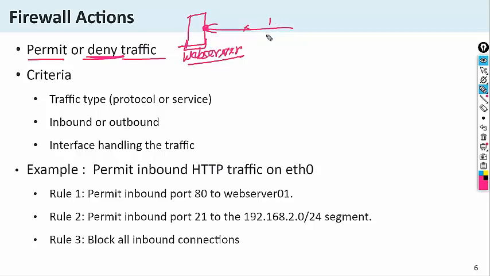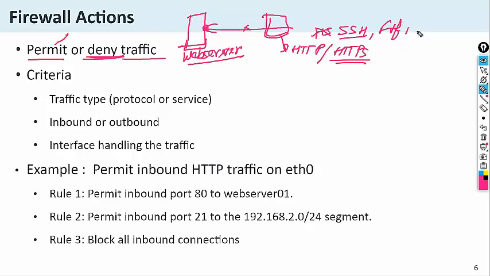So on this there is a firewall which is going to protect this network. Only HTTP and HTTPS traffic should be allowed. This traffic should be allowed, or permitted. Another type of traffic, like if anybody is trying to access SSH, FTP, or any other service, it should be denied. Permit and deny. Understood?